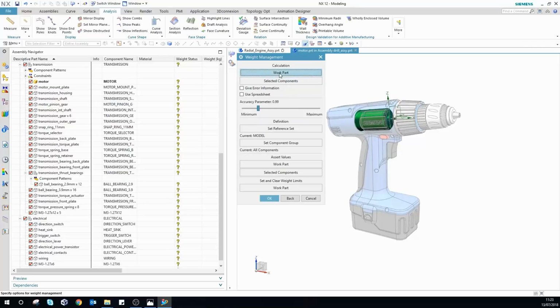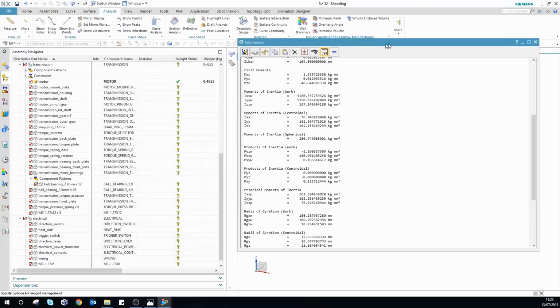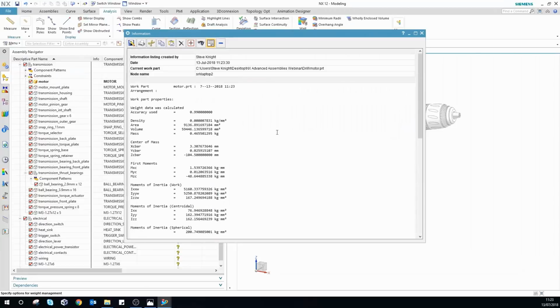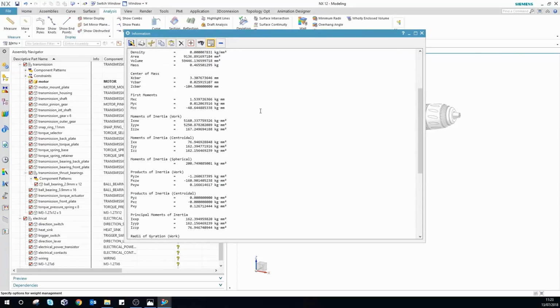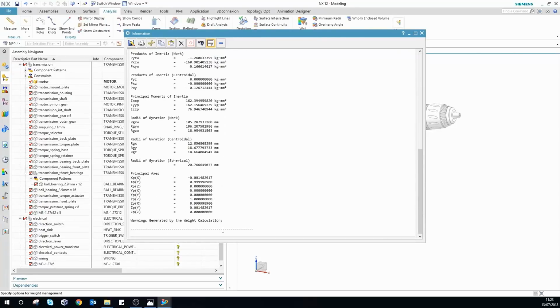Okay, what we can also do is a calculation just on the work part. If I do this on the work part, bearing in mind that at the moment I've only got this motor as my work part, you see it's automatically updated what I've got in here. Your information window will pop up in a lot of these instances as well. It will tell you what accuracy is used here.